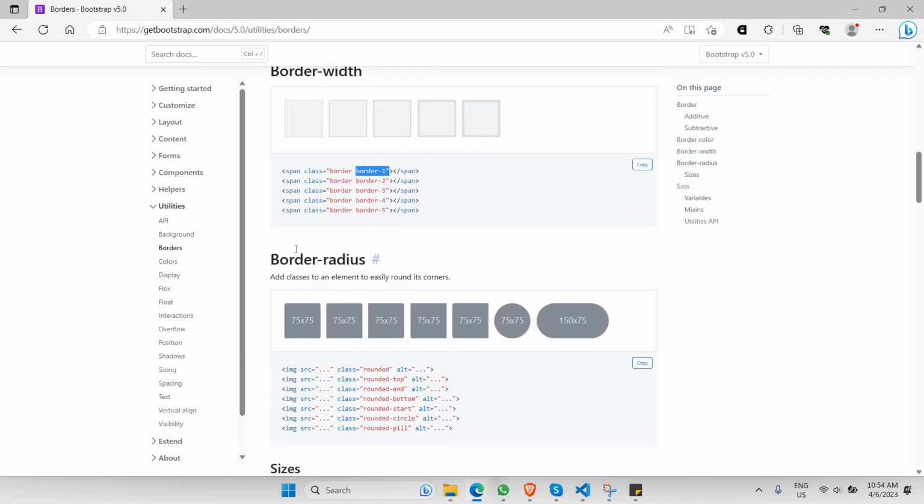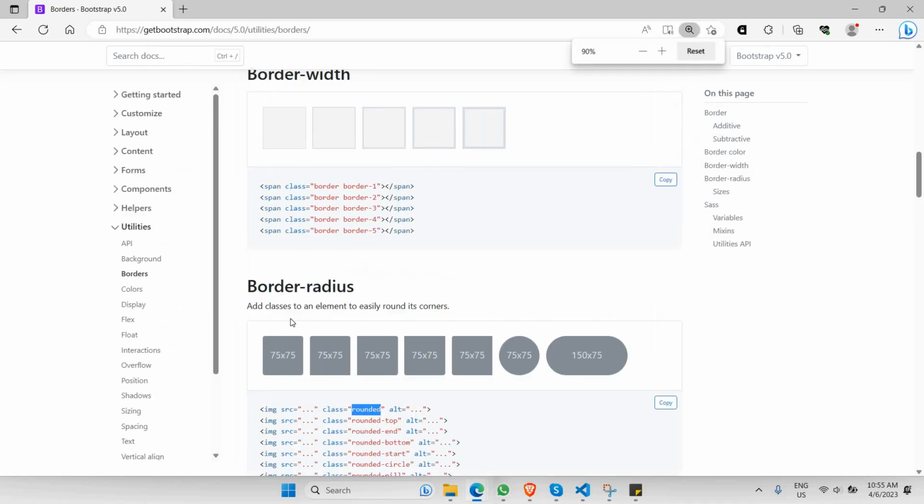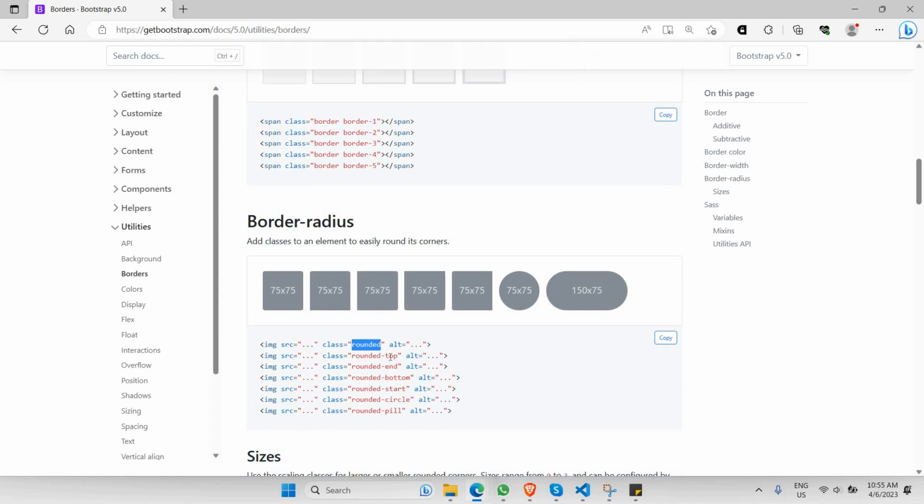Besides that, we can also give a radius, meaning how curved we would like the borders to be. In the first case, we have rounded, which gives these particular corners a curve. When you say rounded-top, both corners at the top will be rounded. Rounded-end will be only on this right-hand side, rounded-bottom only at the bottom, and rounded-start only on the left-hand side.